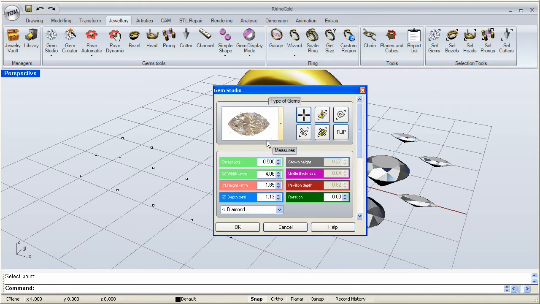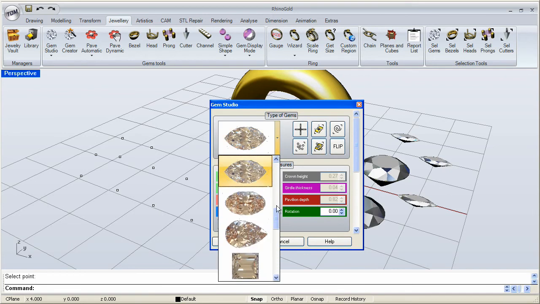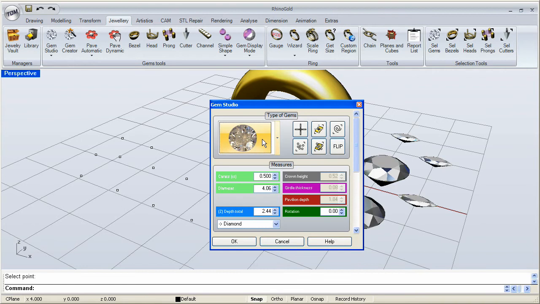Now we're back over here. Notice that we don't click OK until we're done inserting stones. As long as we're inserting stones, we just pick the different options. Now I'm going to change, let me put the round one back on. And I'm going to pick maybe 0.02 for a two-pointer stone.